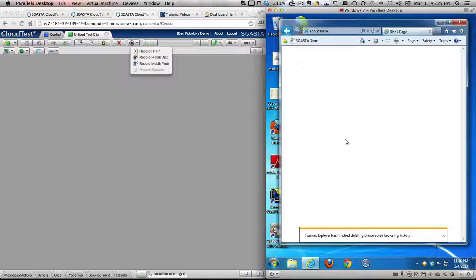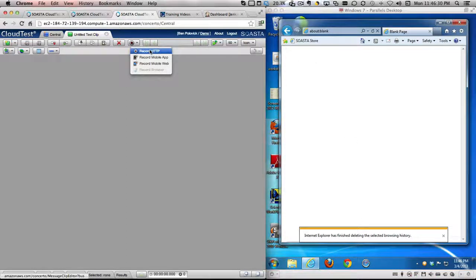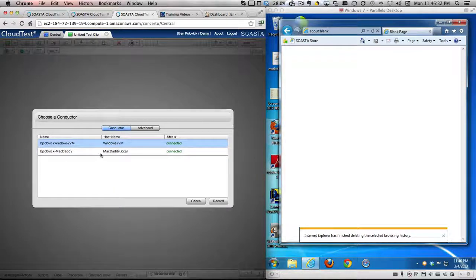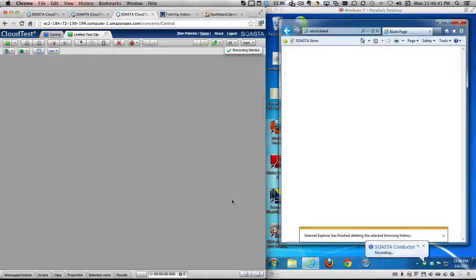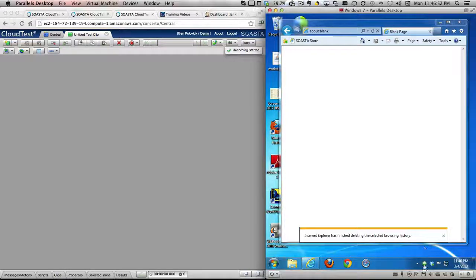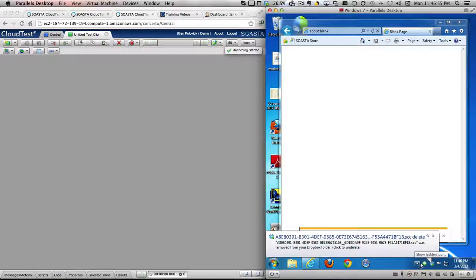So let's go ahead and start a recording here. I'm going to come over here and just click on Record HTTP. I'm going to make sure I select my Windows 7 VM conductor here, which actually is already selected, and then just click Record. And notice when I do that, you see the record button up here on top is now bright red. And if I look over here on my Windows 7 VM, the color of the conductor icon is now green. So this is all indicative that we are in the process of recording.